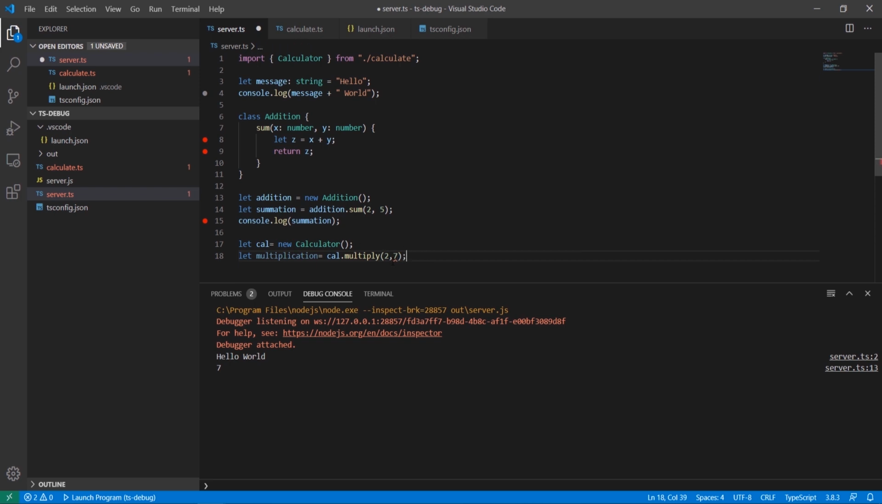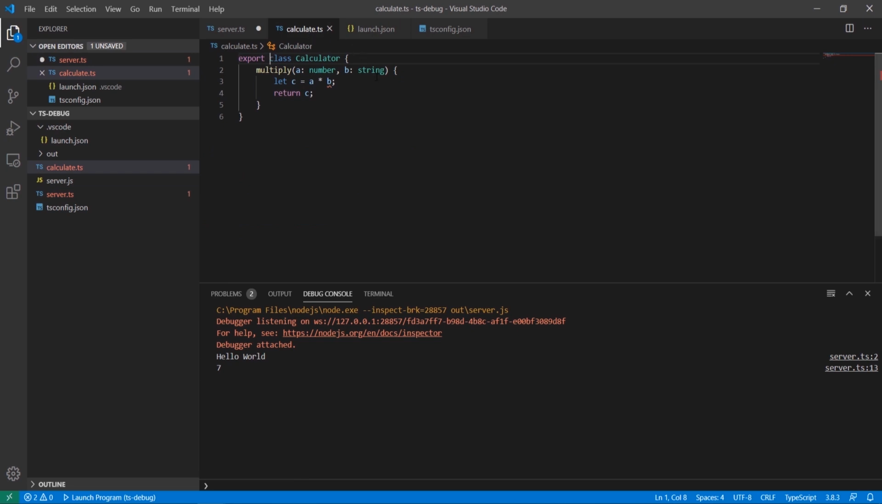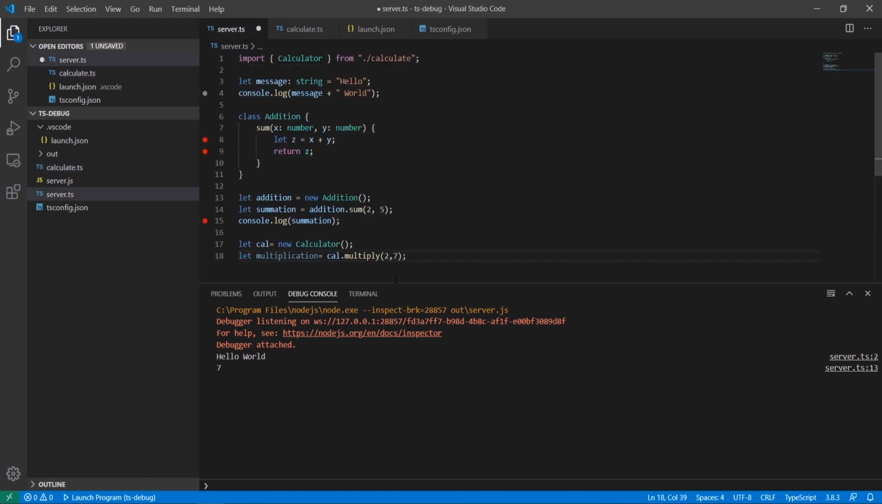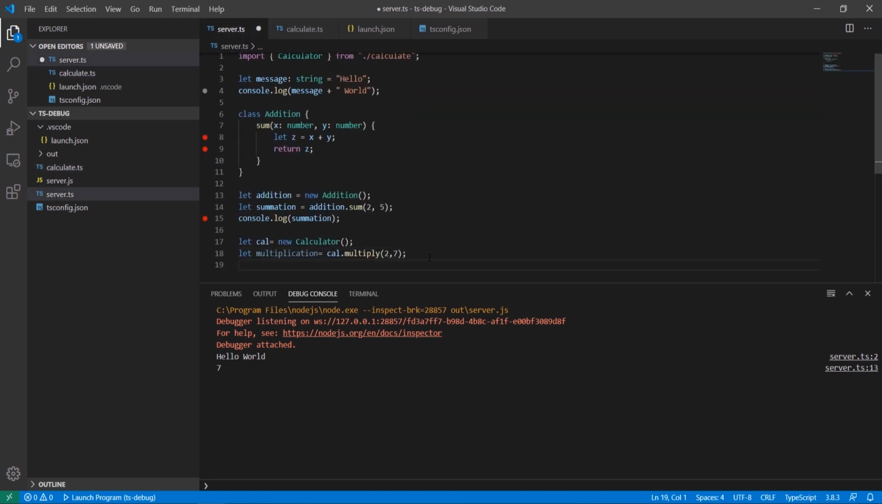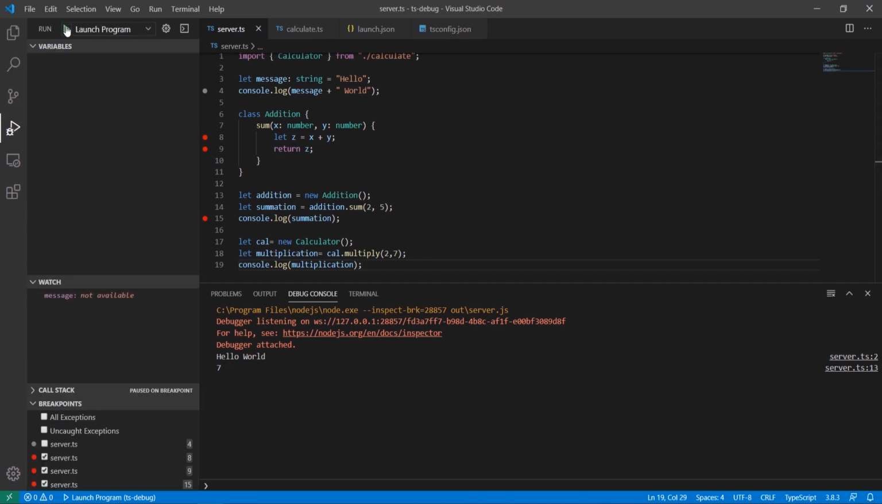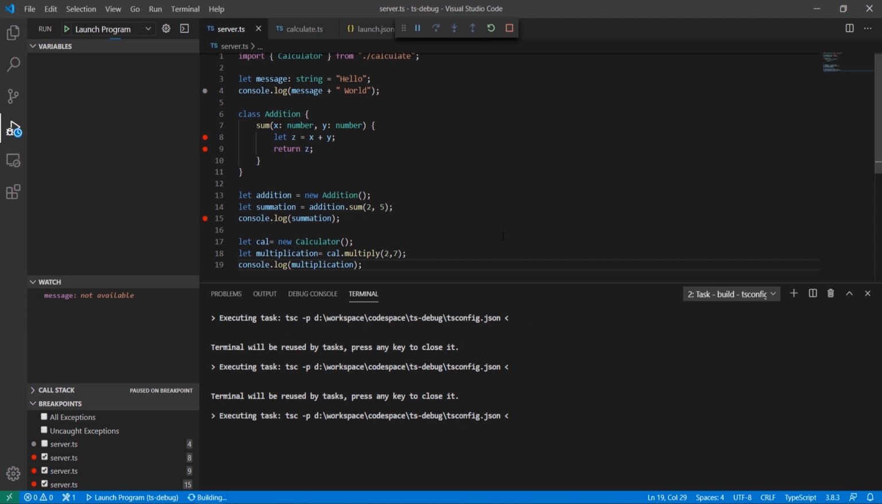So here also you can see what the error message is. The argument type is not assignable to parameter of type string. So what we need to do is go to calculate.ts and change b to type number. The issue is fixed here. The issue is resolved. Console.log multiplication. Let me rerun it.